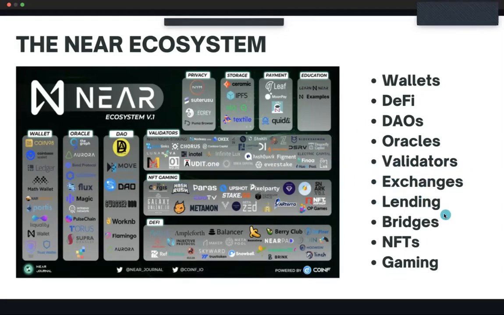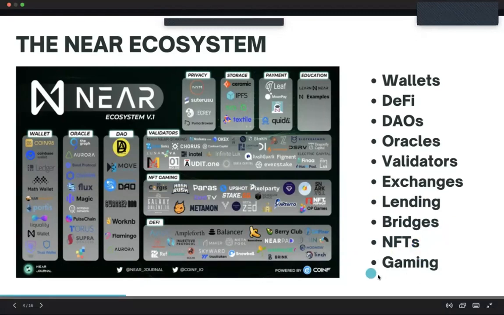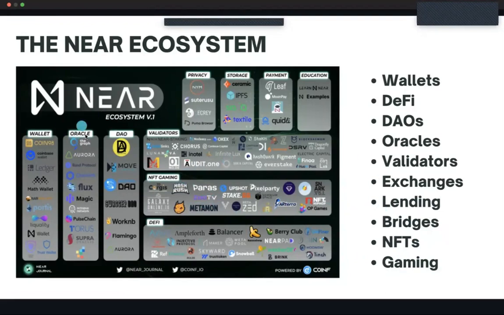We also have lending applications. We have bridging applications or bridges. We also have NFTs. Baka you're more familiar with this term, NFTs. And of course, gaming applications. So these are just some of the many applications that are already running on top of Near.